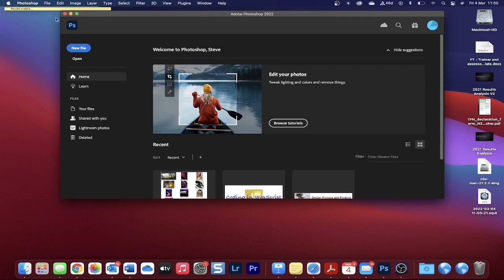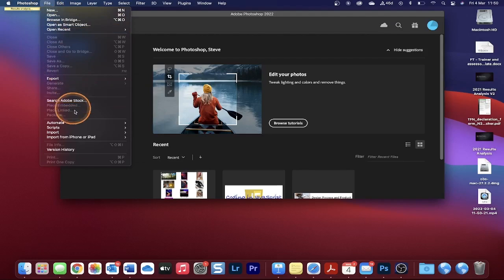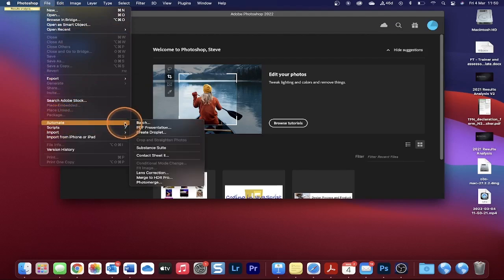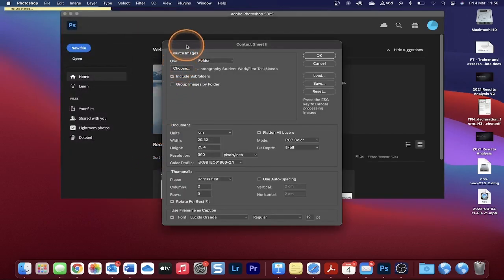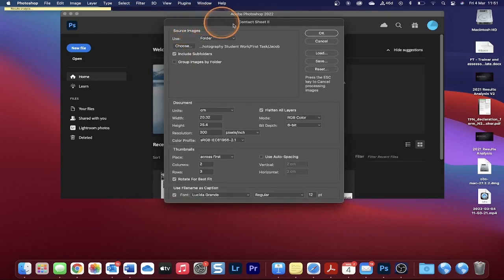Then what you can do is, I'm just going to turn this on so you can see, click on File up here and then come down to Automate, and from Automate if you click on Contact Sheet 2, that's going to open up this dialog box, and I'm just quickly going to run through the different settings.